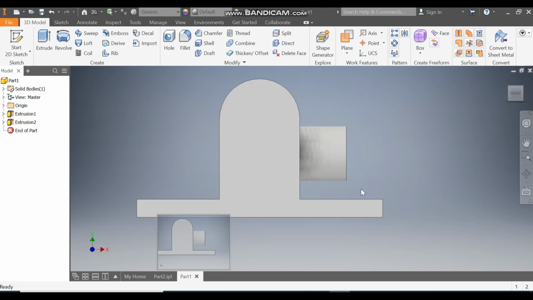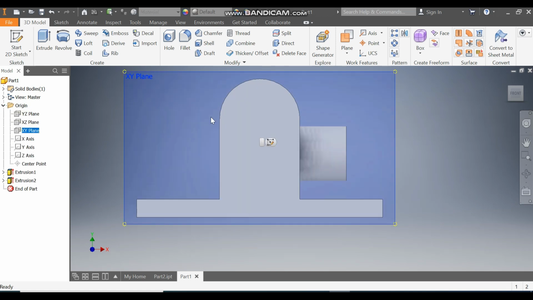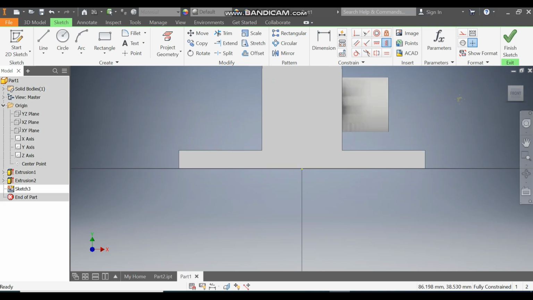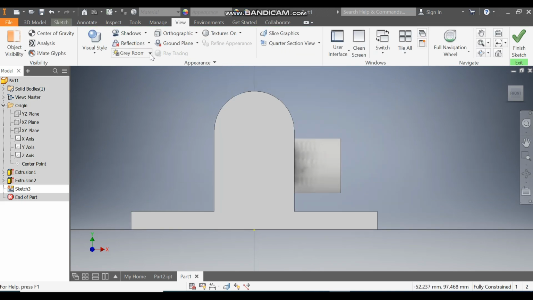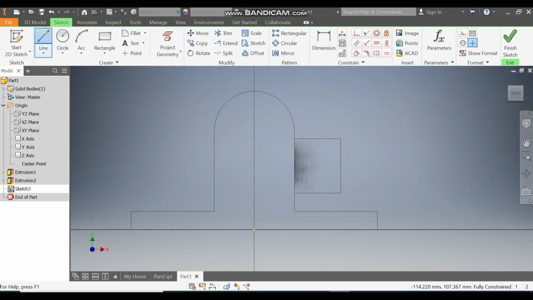Go to part 1. For rib profile, go to origin, select XY plane, go to create sketch. Here go to view, visual style, change it to wireframe. Go to sketch, line command, make one line till this point. Okay, and here make till here and here and make till here and join it. Escape. So here this will be a closed profile.